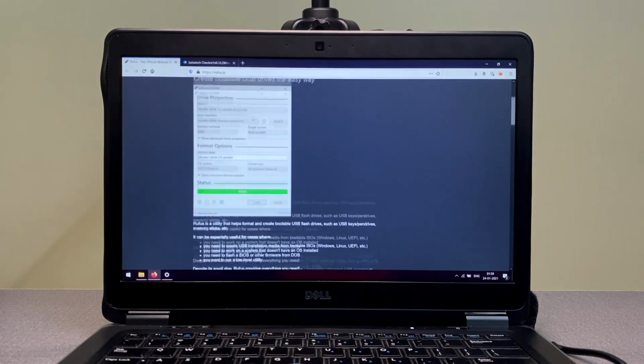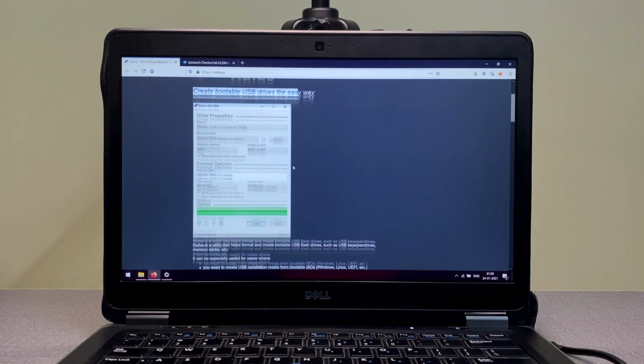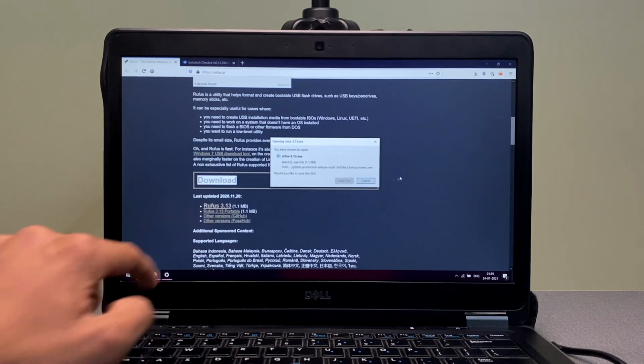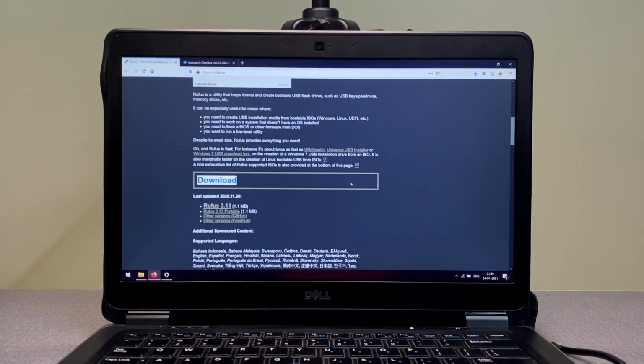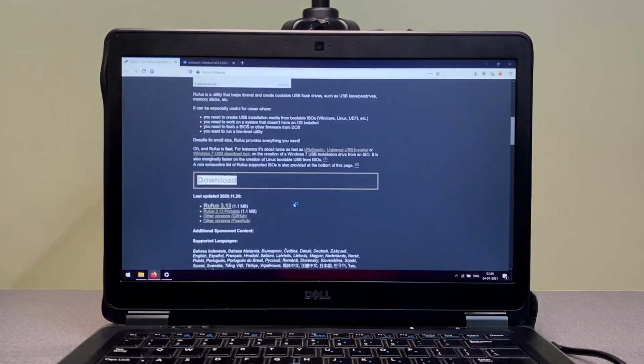The next thing, go to the other link. This is called Rufus. It helps you create a bootable USB. But all you have to do for now is go down and you'll see a big download button which for some reason doesn't work. Click on Rufus 3.11 and the download for Rufus software will start. Double tap to open Rufus software, click on yes to allow permissions and then minimize your browser.